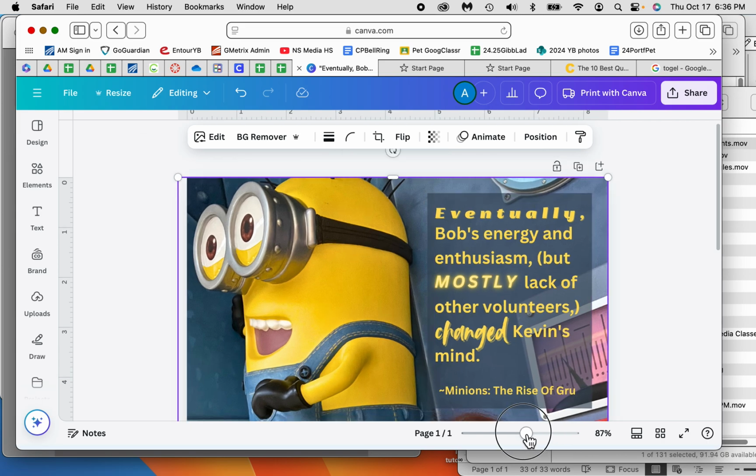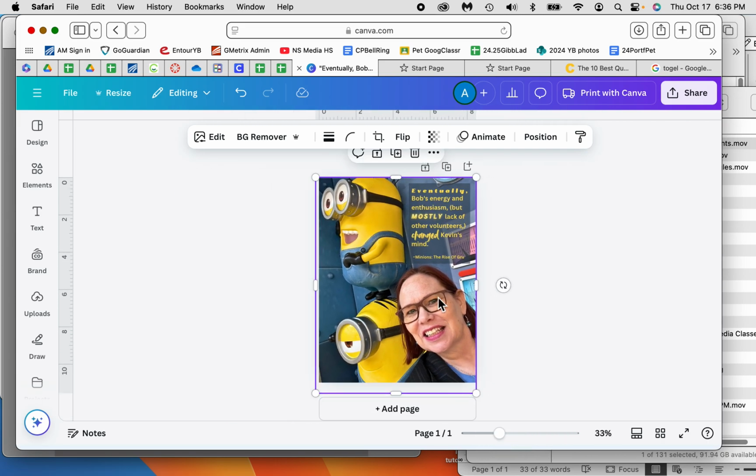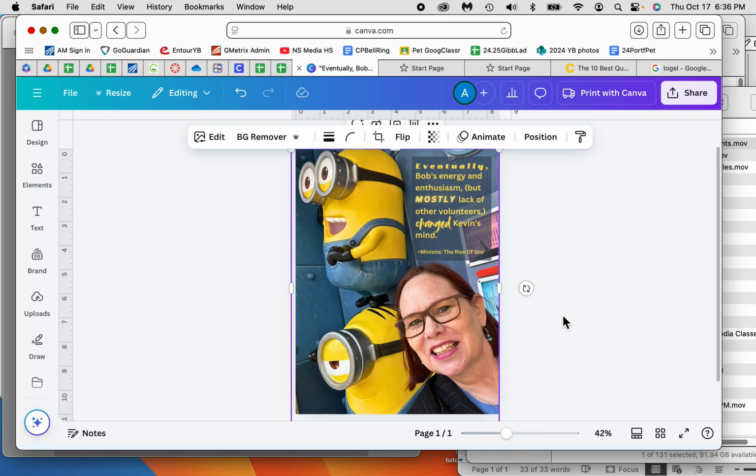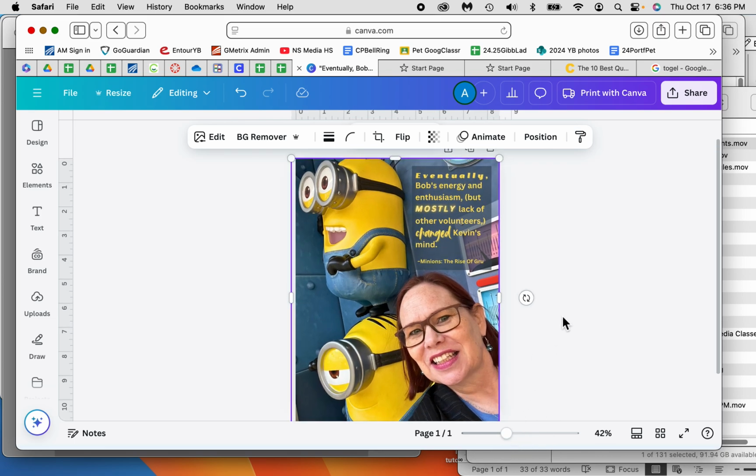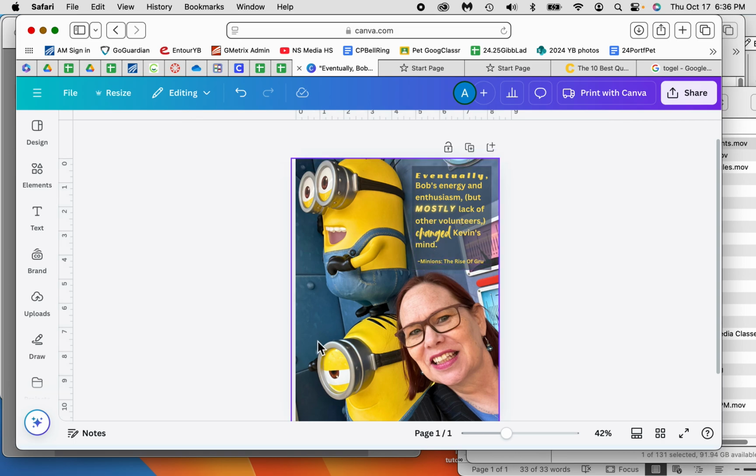So let's back out. There's the picture of me. I've got the minions next to me, and the quote here is, "Eventually, Bob's energy and enthusiasm, but mostly lack of volunteers, changed Kevin's mind," from Minions: The Rise of Gru. And that is going to be my example.